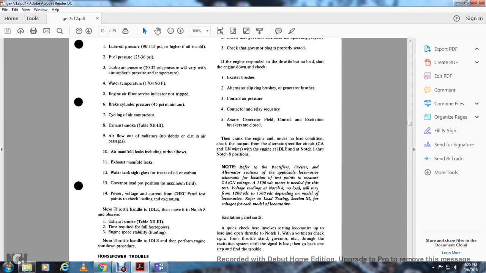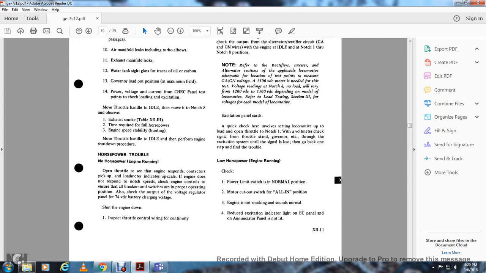The tested voltage reading at notch 8 no load will vary from 1200 volts DC to 1500 volts depending on the model of the locomotive. Refer to the load testing section 11 for the voltage for each model of locomotive. Excitation panel cards: a quick check involves setting the locomotive up to load, opening the throttle with notch 1 with the voltage, and checking the signal through the excitation system until the signal is lost. Then go back one step to find the trouble.